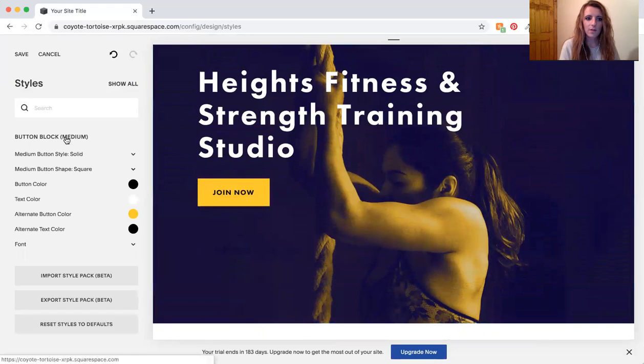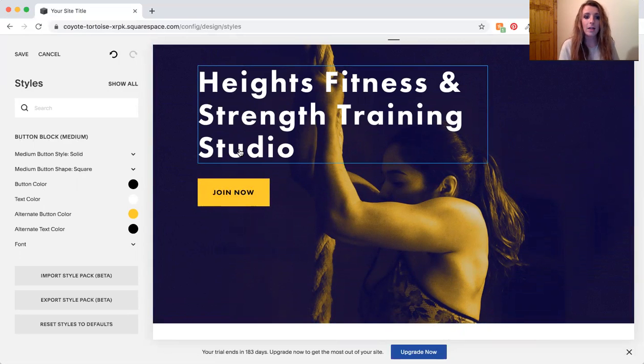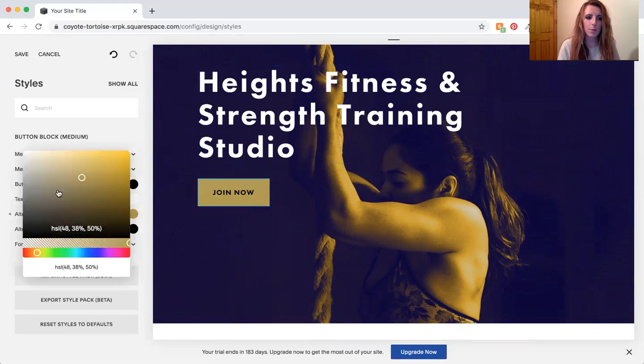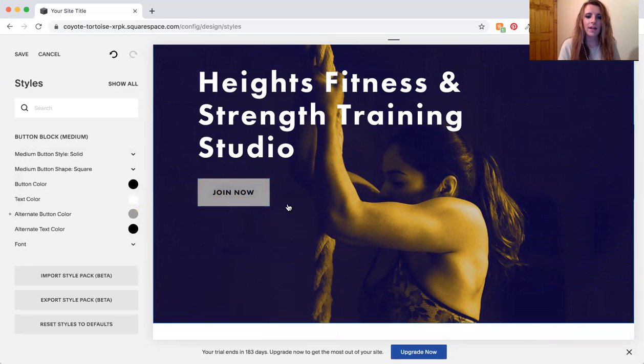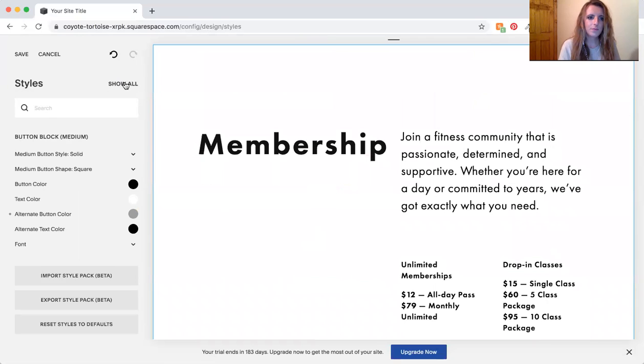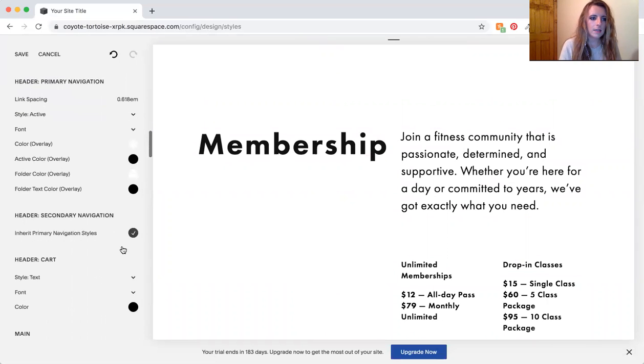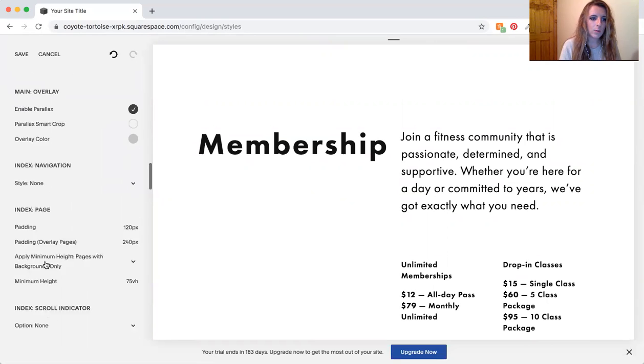And for example, over here for this button, this is the button block medium. Any medium button block that is on your site will all have these same exact settings. So that's something that you want to be aware of, that whatever you change in one area of where that design element is, it will be uniform across the entire site. So if I were to change this color to maybe something darker or a gray, and I click save, then every single button block that is medium on the site will now change colors. So I can go back to show all.